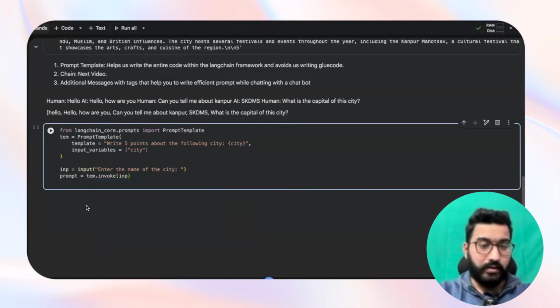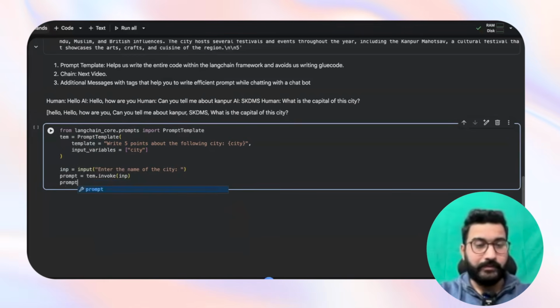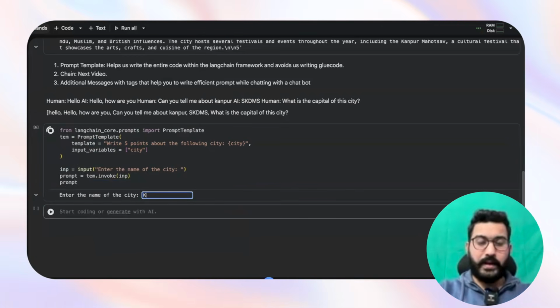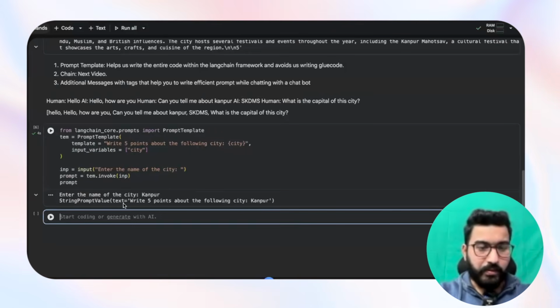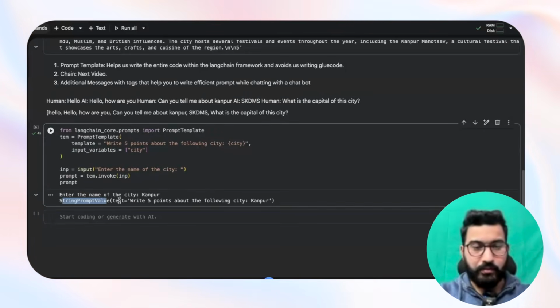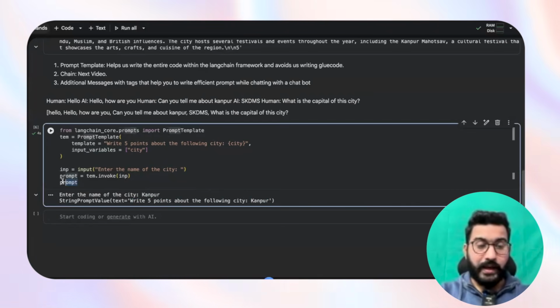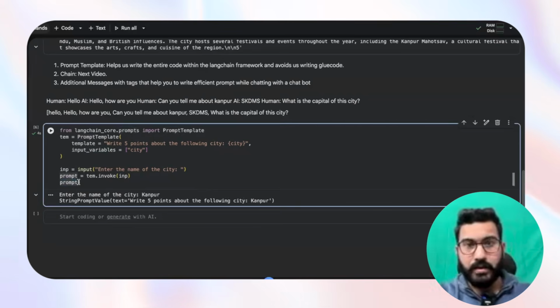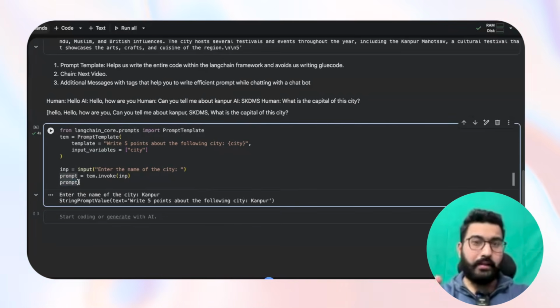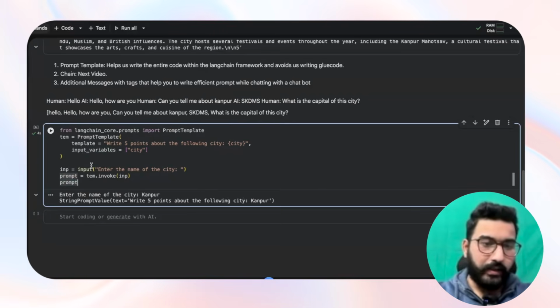Let's run it and check what I'm getting. So if I provide the name Kanpur, here you can see the string prompt value, text is equal to: write 5 points about the city Kanpur. You can see that now we have created a dynamic prompt, making sure that we are not using any glue code.